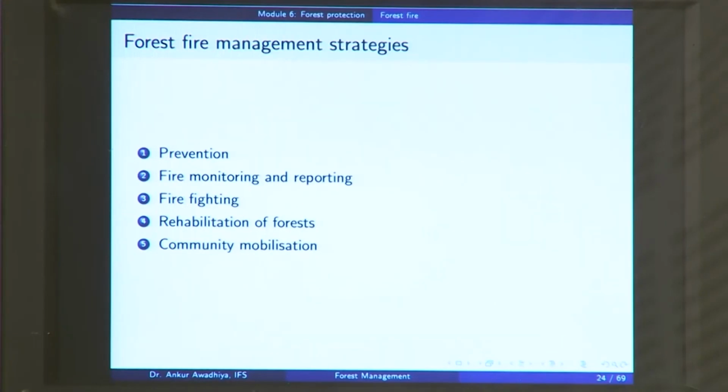Now, because of all these reasons, it is very important to manage the forest fires, and here are the forest fire management strategies. The first and the most important one is prevention. How can you prevent a forest fire from happening? So, we saw what are the different reasons because of which a forest fire can come up.